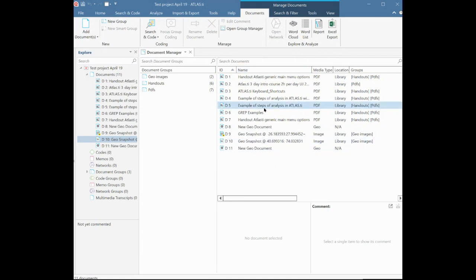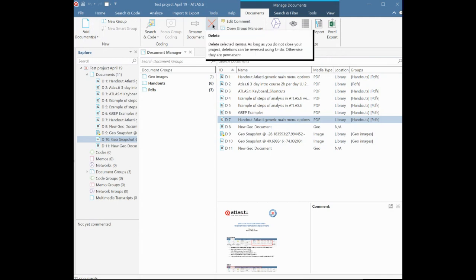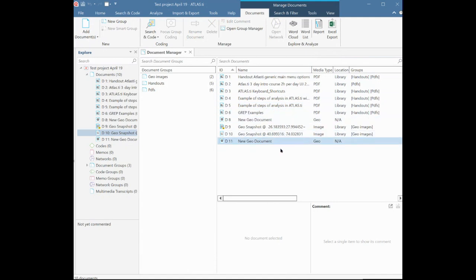Now, in case, for example, I have this handout of generic menu options, I have it now twice. It's double in here. So if I want to delete one of these documents, I can just select it and press delete here. And this document will be taken out. It will then automatically, of course, also be taken out of the groups. So you see that these numbers of the groups have also been updated.